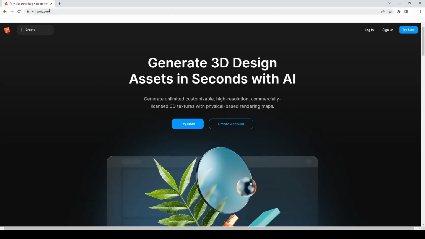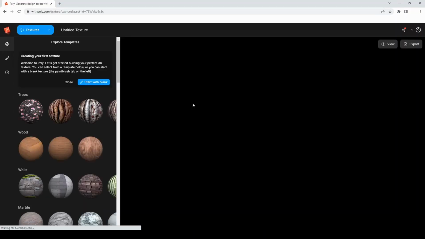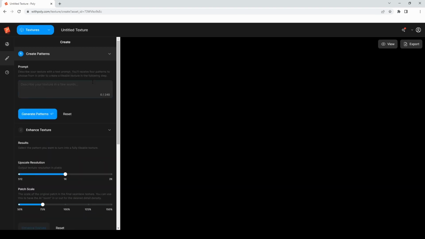So just go to withpoly.com and click try now. You do not even need to create an account to get started. These are a bunch of things that have been made already, but you can just start with a blank. And now you can describe your texture. So let's do a red brick wall.